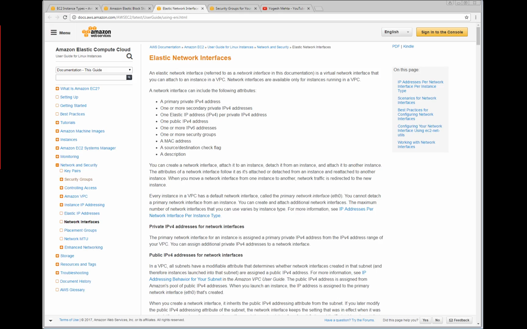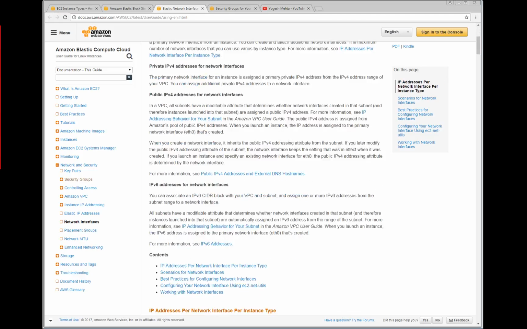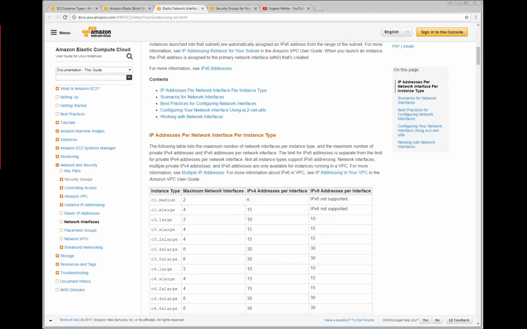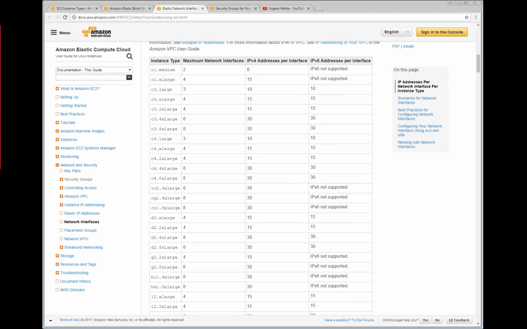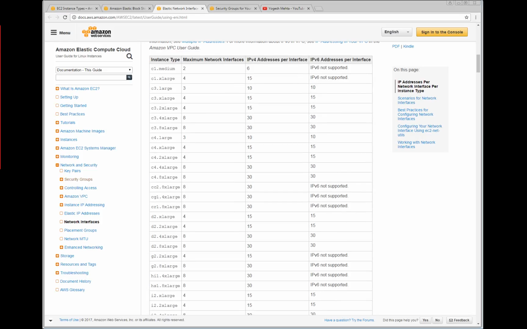Then about network, these are the properties. It's an IPv4 address, and it has a MAC address. You can flag it, and you can also configure IPv6 addresses if you want. And this is more information about network. And this is the limit, on one particular instance type, how many network cards you can add. If you see C1 medium, it can have a maximum of 2 network interfaces and 6 IP addresses configured per interface. So that's the detail about all the instances.